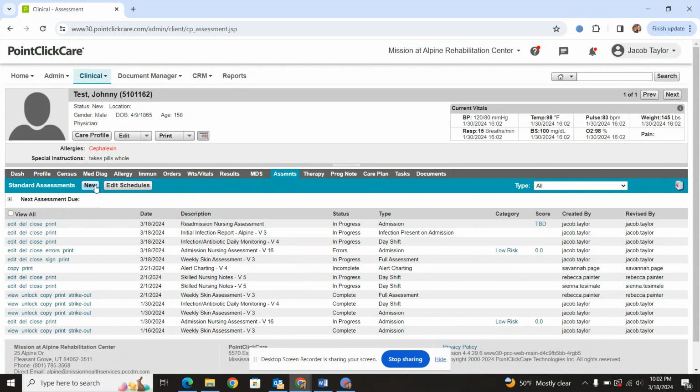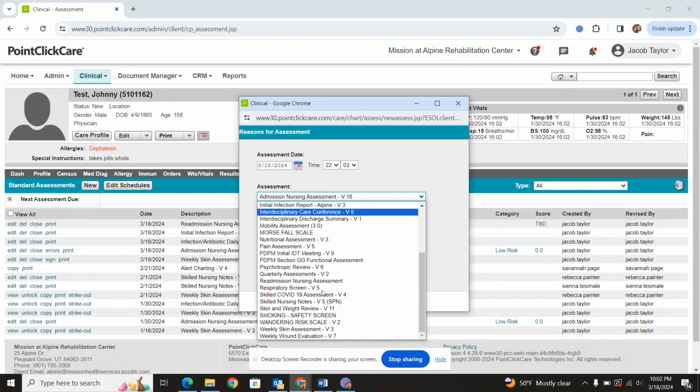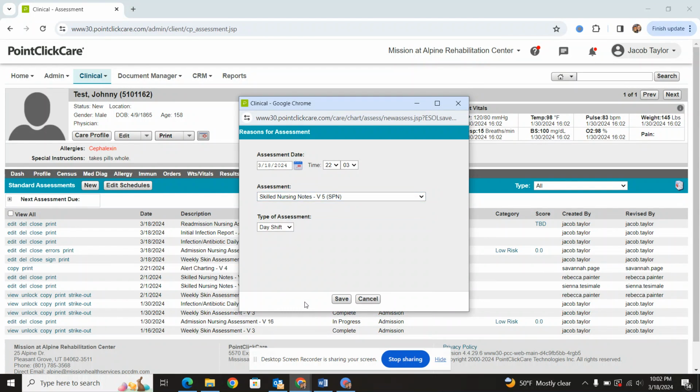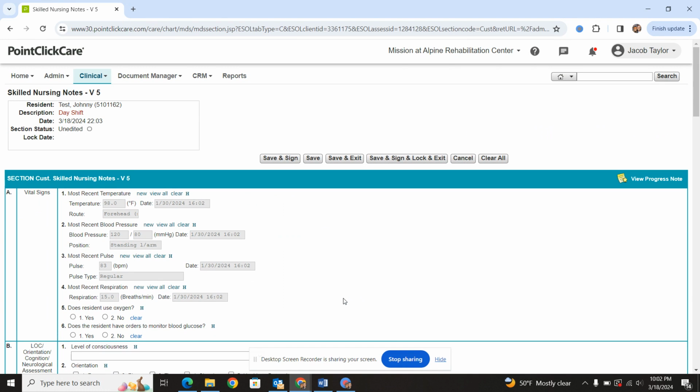Okay, the next one we have is the skilled nursing notes right here. So you may notice you get skilled nursing notes. This is for anybody who's on a Med A stay or is getting therapy, as well as anybody who's recently admitted. We usually do that for the first 5 days upon admission. And the last reason we do it is anybody that's on their MDS look back period.